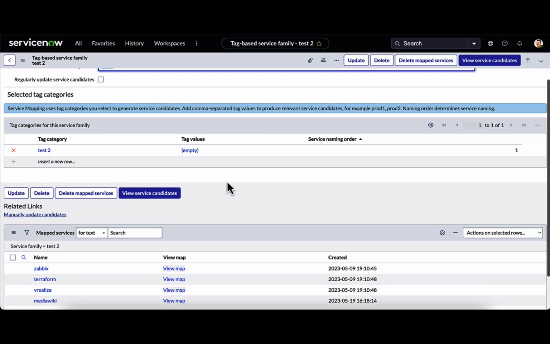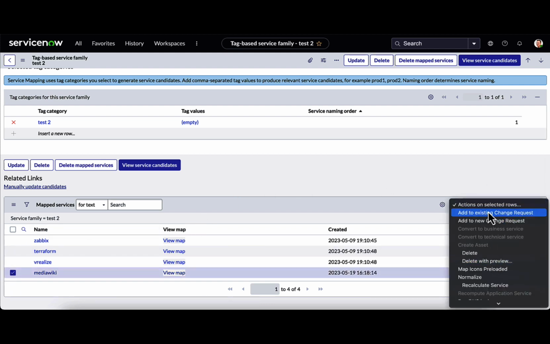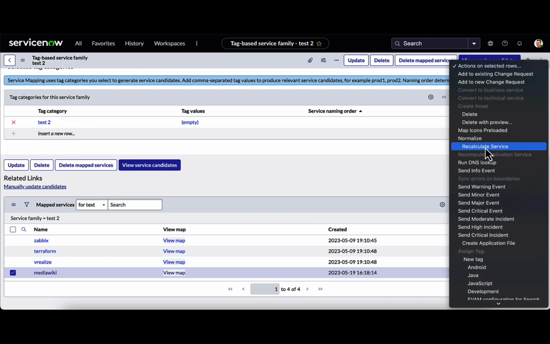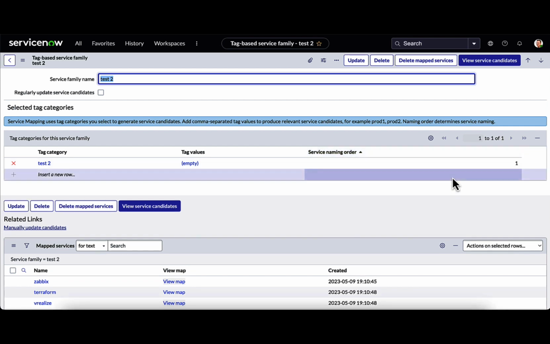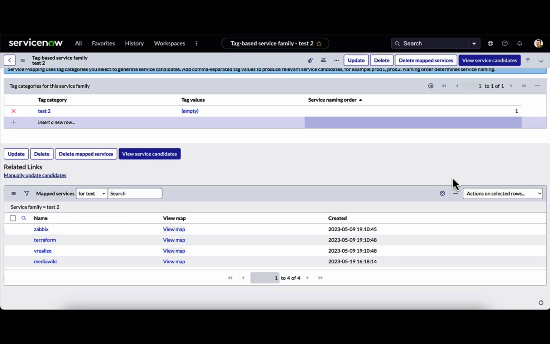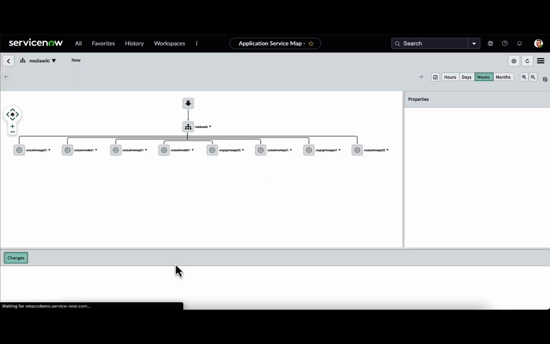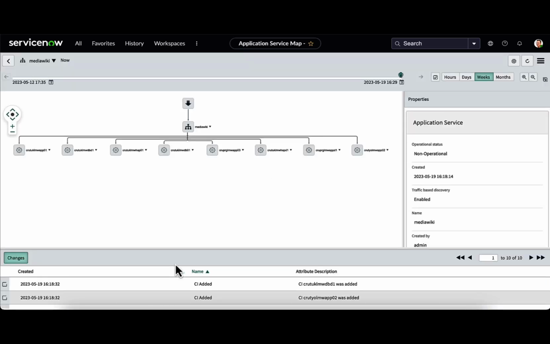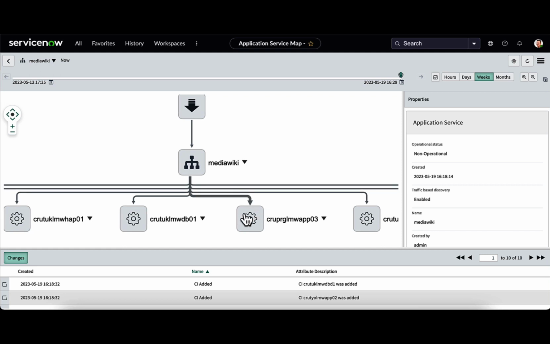Now, the list of mapped services will be processed every 24 hours, but in this case, we're going to select the media wiki service and we're going to recalculate it, hitting recalculate service. This is exactly how the media wiki service will then be mapped. And if we select view map, we'll be brought to the service map. Here, as a matter of fact, we can click on each element of the service map and we'll be able to see what that is.